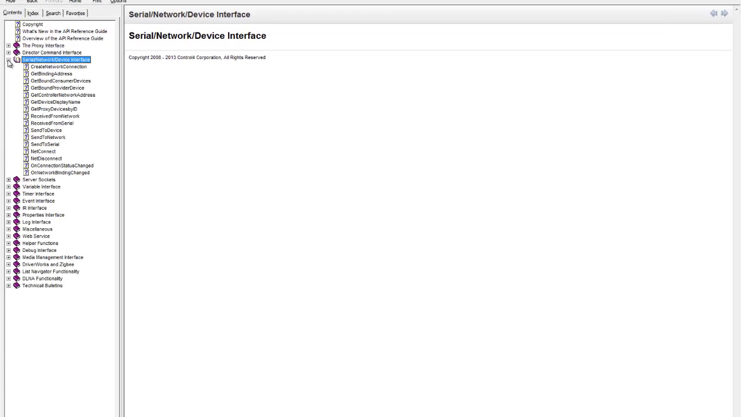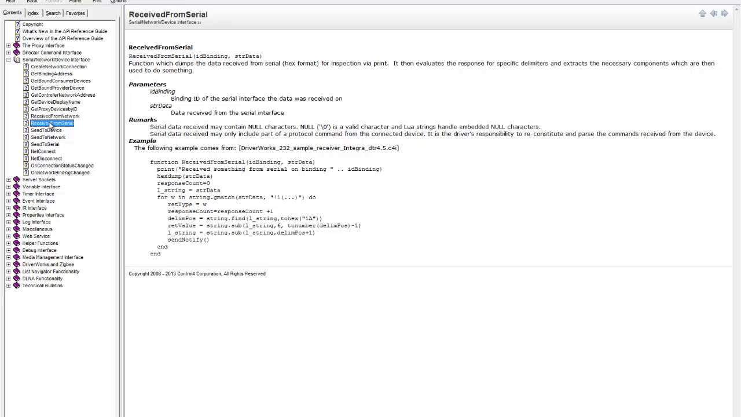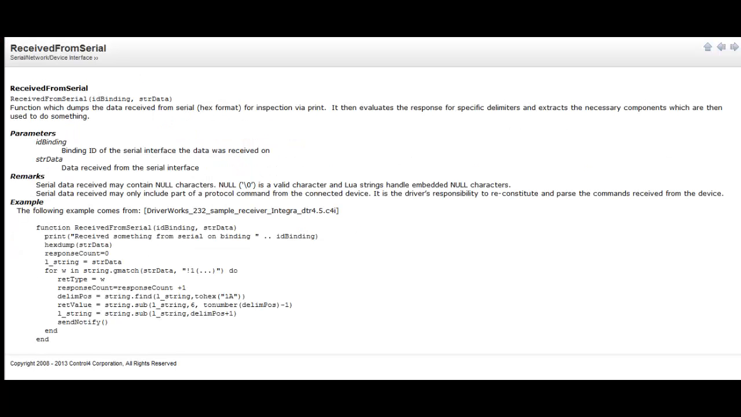Remember when we mentioned that serial control has a significant benefit as it provides the ability to receive feedback from a device. This feedback comes through on an API called Received from Serial. This API requires the control connection ID through which the data was received, along with the actual transmitted data from the device.